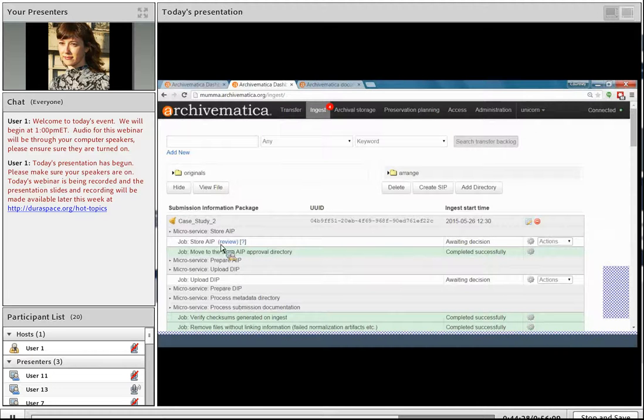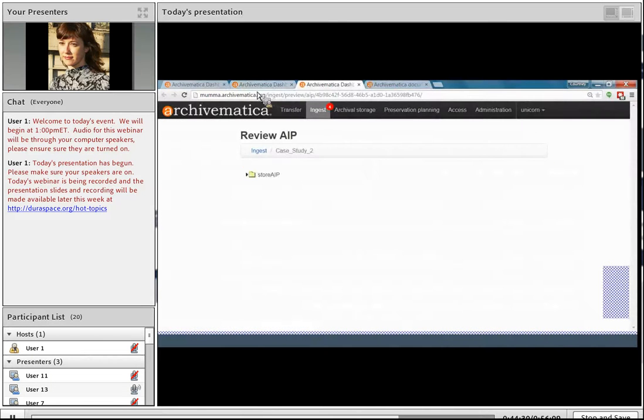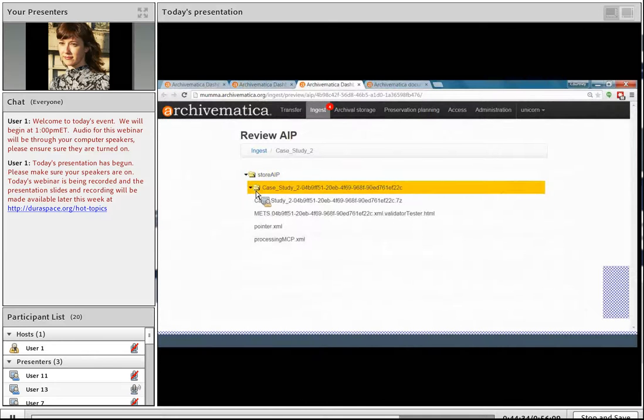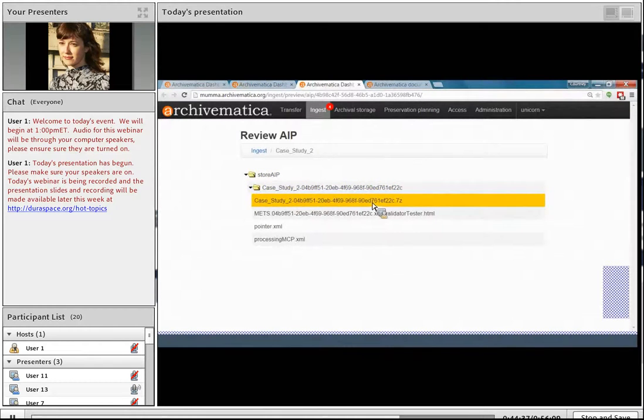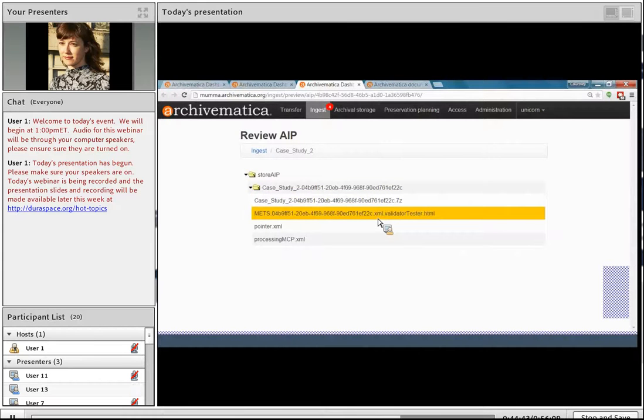You can review your AIP. It looks a lot like how you review the results of normalization. So this is what your AIP looks like. This 7-zip file here is actually your zipped AIP. You can download it from here if you click on it. You can also review your METS, and you can validate it using the PREMIS and METS validator created by the Dark Archive in the Sunshine State.